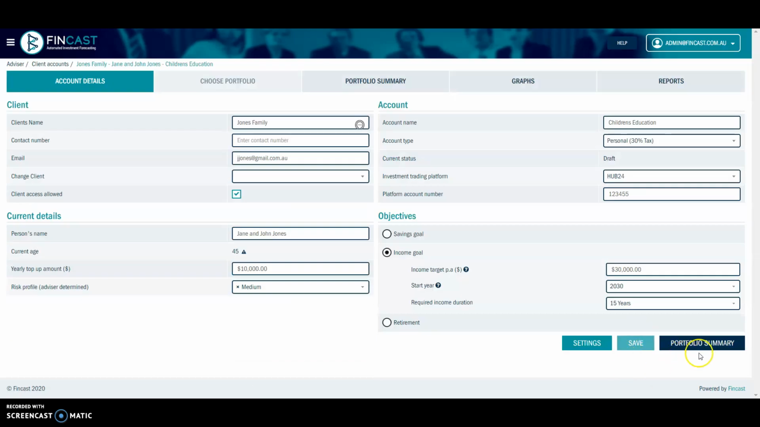It's important to remember to click save. Once you do click save for that information, you get another button that appears, which will take you to the portfolio summary page. Now that's another video, so I'll leave that for then. But in essence, we've now finished the account setup video.